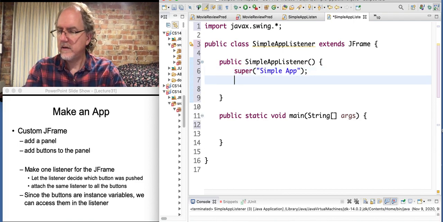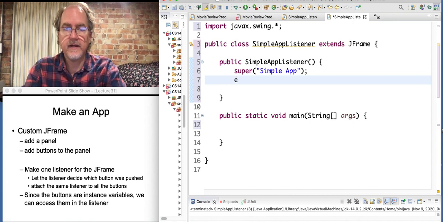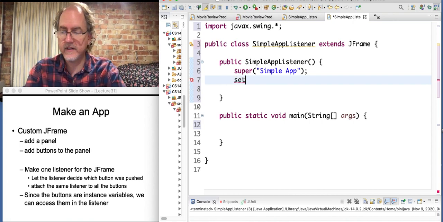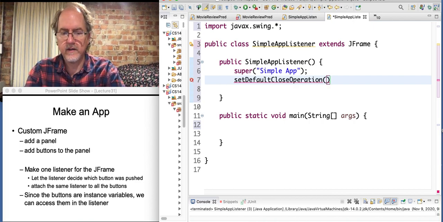And you might recall that before we had to set a default close operation. We said, hey, JFrame should quit the program when the window is closed. And so again, on the simple app listener, I'm going to set the default close operation, and I'm going to set it to this JFrame exit on close.